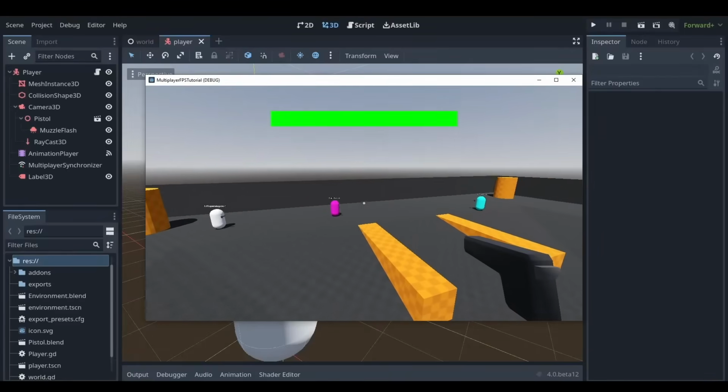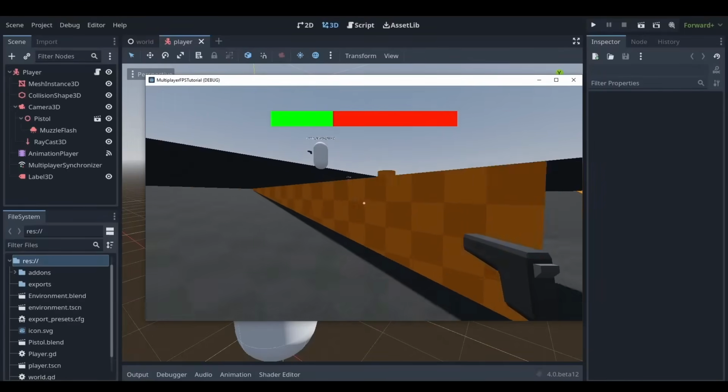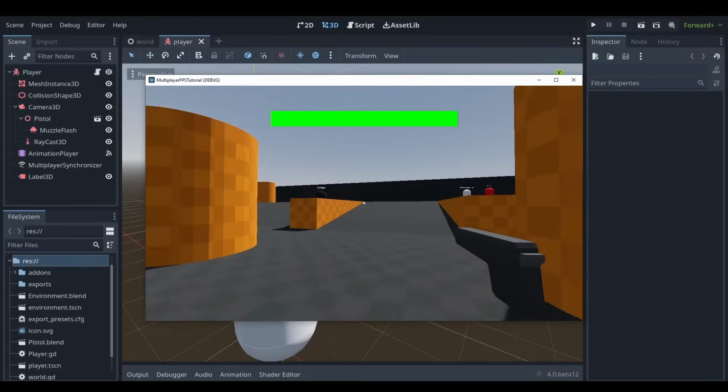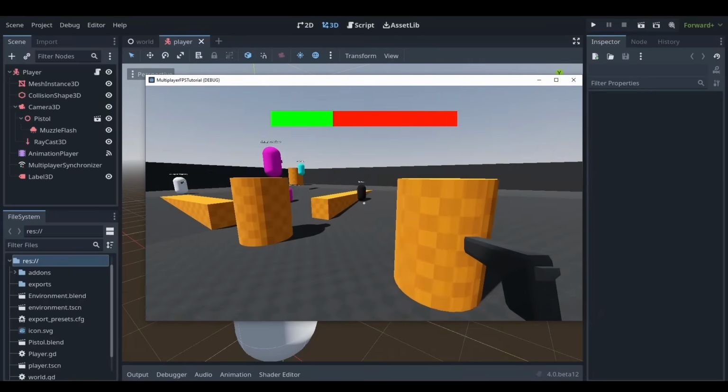Hey, in this video I'm going to show you how to make a simple networked FPS game with Godot 4 and Blender 3. I'll walk through it one step at a time, so check the timestamps in the description if you're only interested in certain parts.